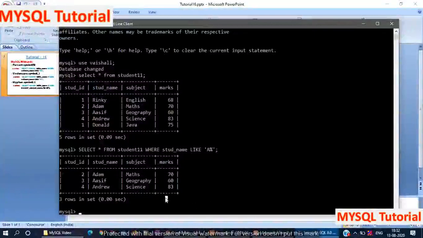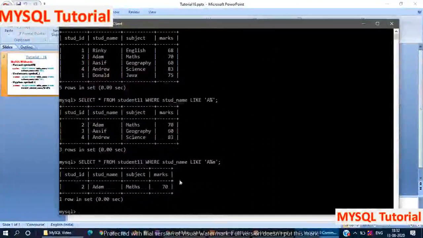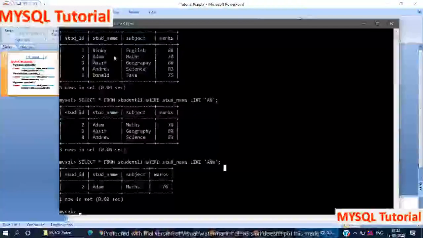As well, we can perform a query like this. Here you can see a student name which starts with character A, and percent means it can contain any other characters, and it ends with the alphabet M. That's why it returns only one single record, because in this table there is only a single record with a student name starting with A and ending with M.